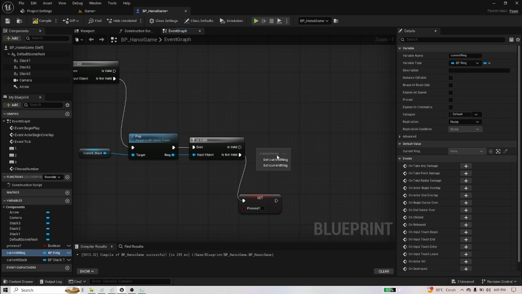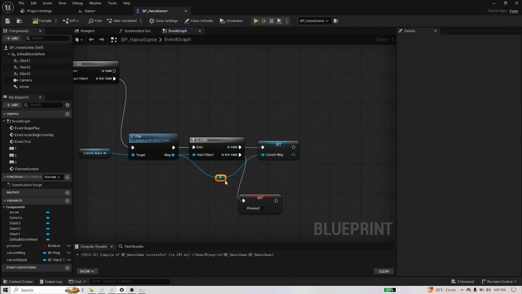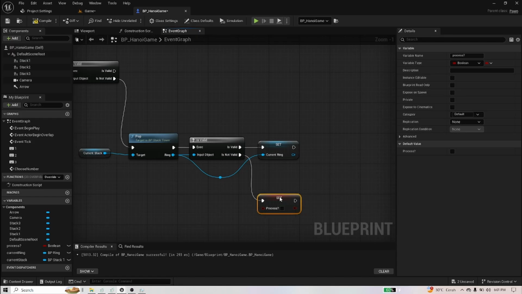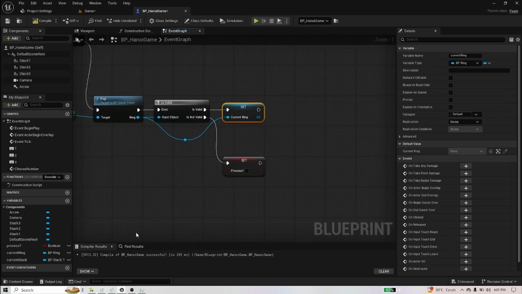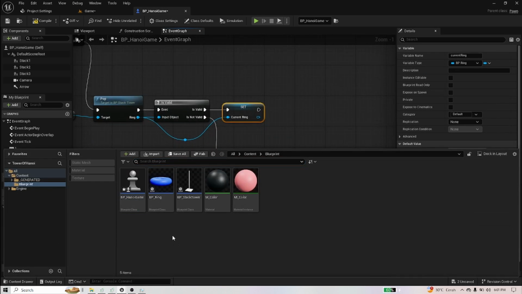Now, if it's valid, we just need to set our current ring based on the variable that we already popped. Yep, just like that. We only need to set the value, and after we have the value, we just need to move it from the stack tower and then put it right in the front of the camera.